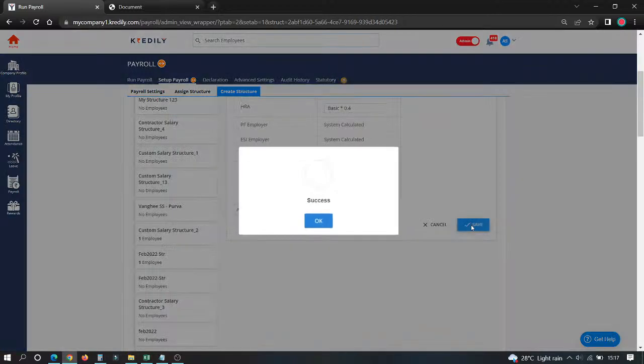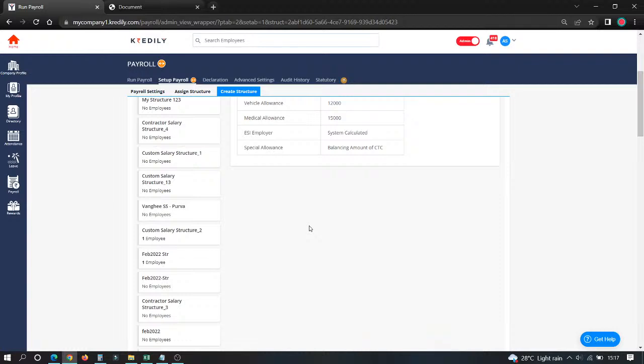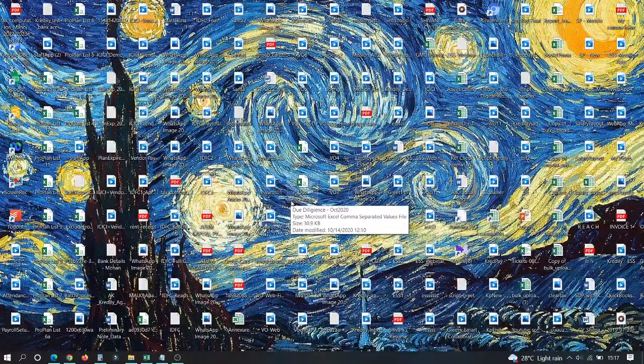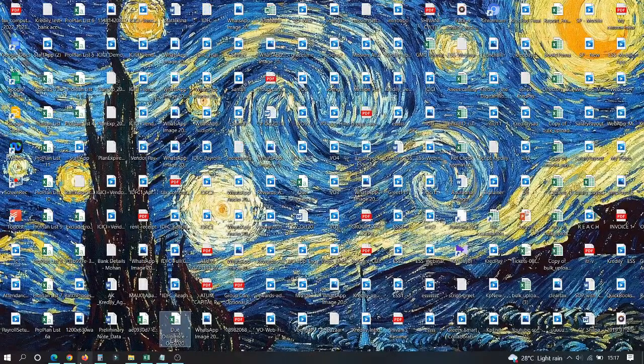And I'm saving this. Now I added all the components that are required, the components which I created. I added all of them and I created a structure. So this is my salary structure now.